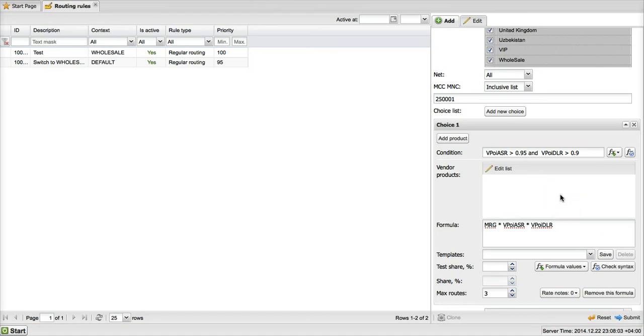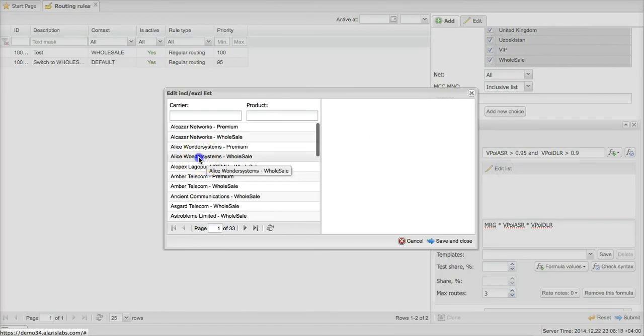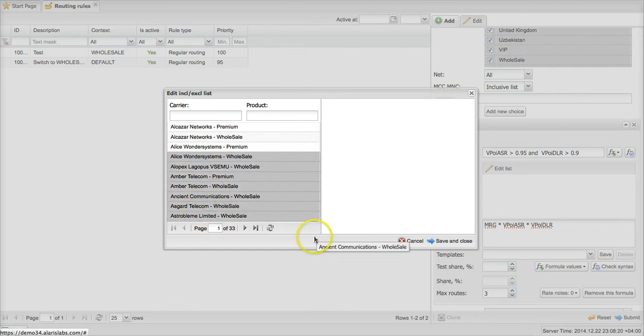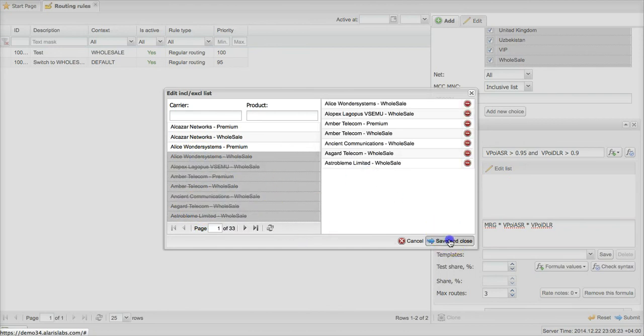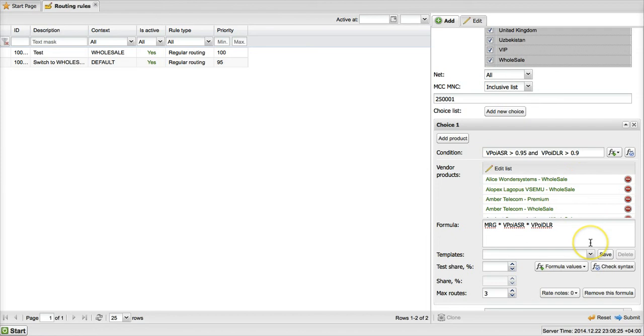Another way to make your routing more precise is to limit the scope of vendors available in this routing rule. So by default, as I have mentioned, every vendor is allowed to take part in the competition, but you can explicitly tell the system that you want to make use of just these, let's say, 7 vendors, so that the system will apply both the condition and the formula just to that limited list of vendors, and will return back to the switch 3 most appropriate of them.